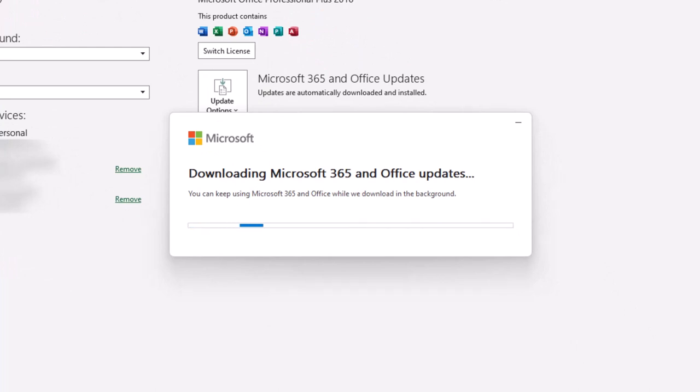and it says it's downloading Microsoft 365 and Office Updates. And it says you can keep using Microsoft 365 and Office while we download the updates in the background, essentially. Once the updates have been done, it will notify you. Please note that this might take quite some time. I've been doing this and it's been taking me several minutes already.